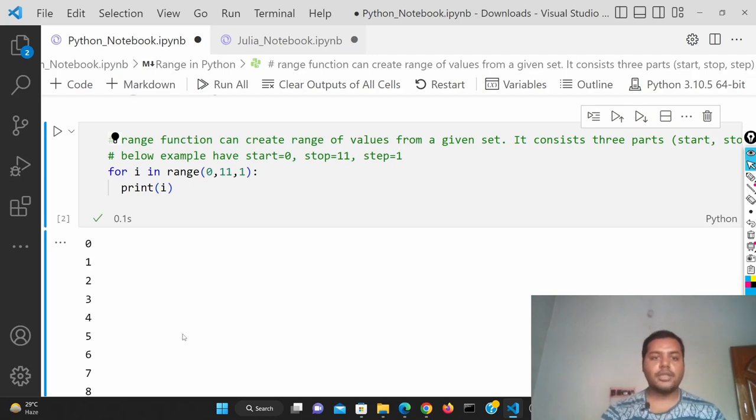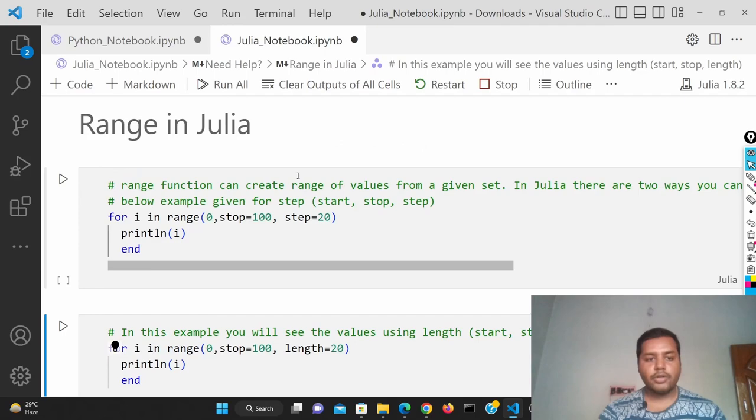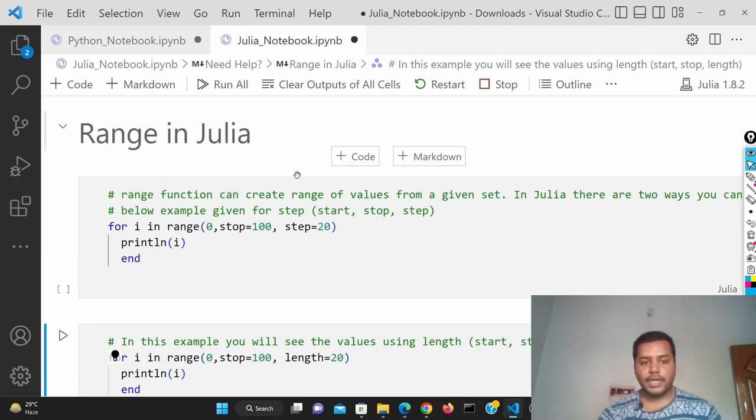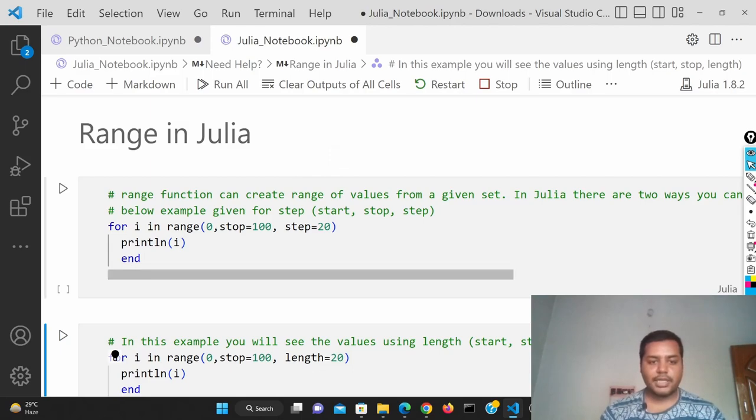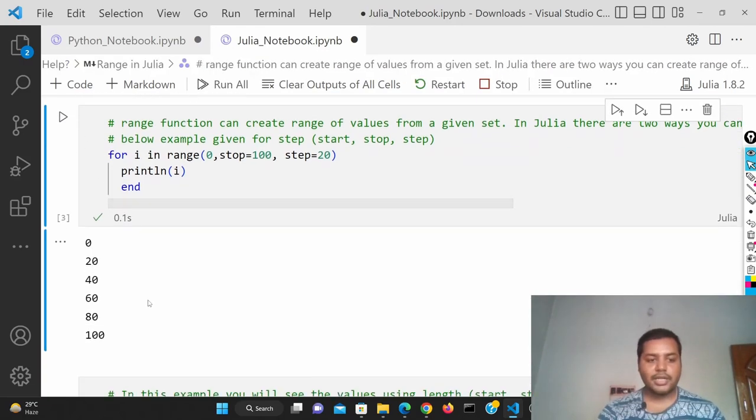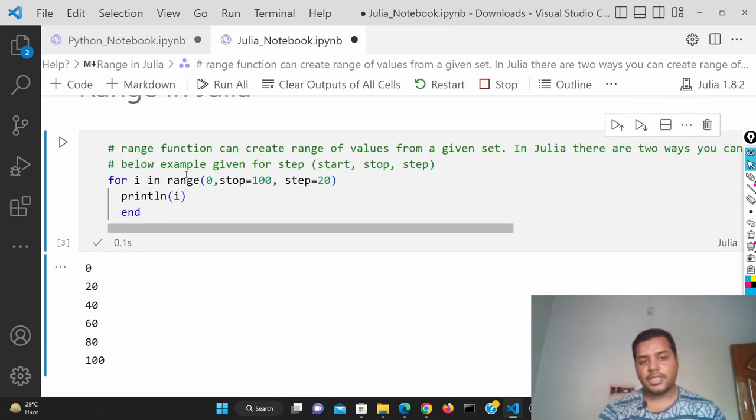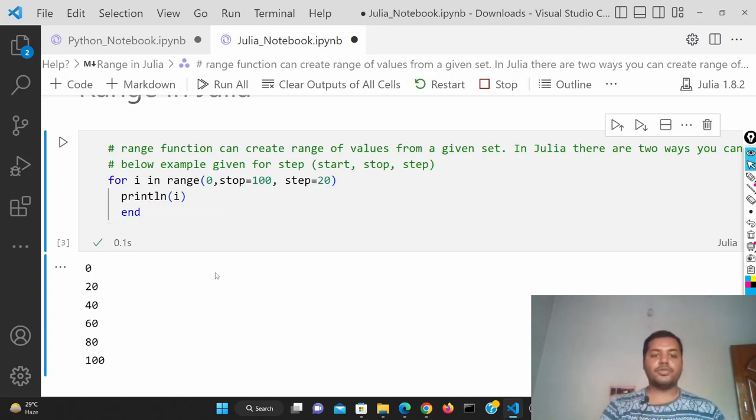If I go to the Julia notebook, I have already provided that range function. Over here it's the same thing. You can see start, stop and step. If I run the same thing over here, we are going to get a similar kind of output, because here start is 0, stop is 100 and step is 20. So it is going to give you the numbers between 0 to 100 with a step of 20. Every time it is going to increase by 20. That is the thing in Julia.